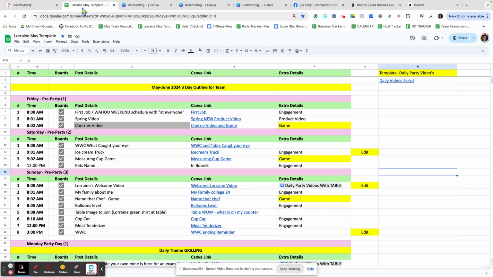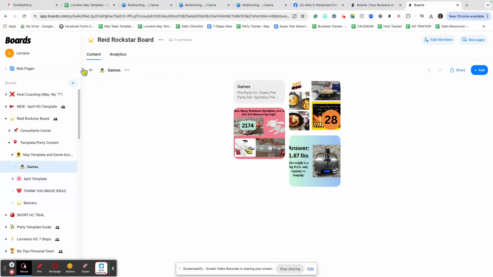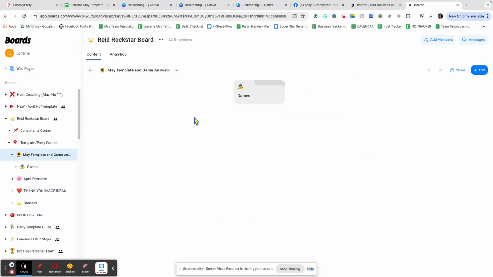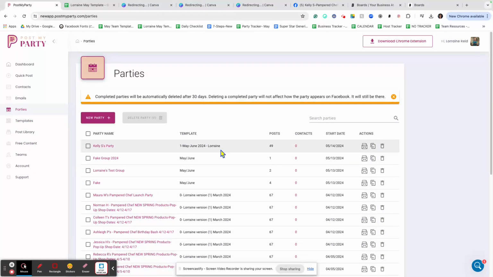Then you're going to have the Lorraine template where you can copy these links and use them for editing purposes. And then you'll have the Read Rockstar board with all the games and the answers. Again, you can delete, you can add anything that you want, because once you have it in your possession, it is yours. So let me just show you one more party, then we'll be done for today.